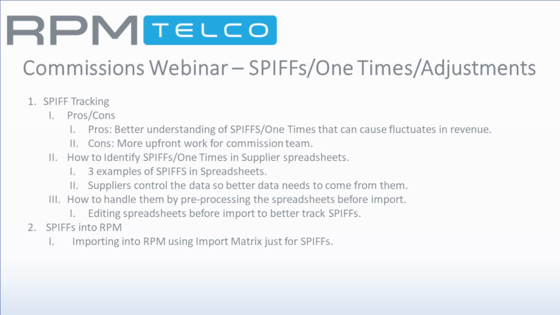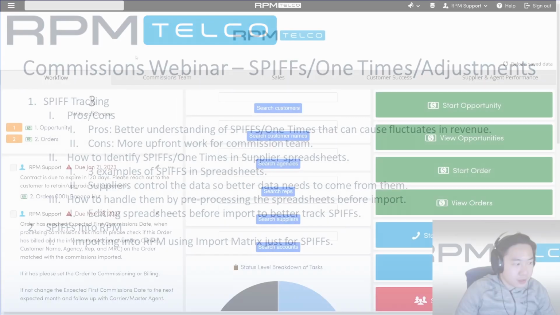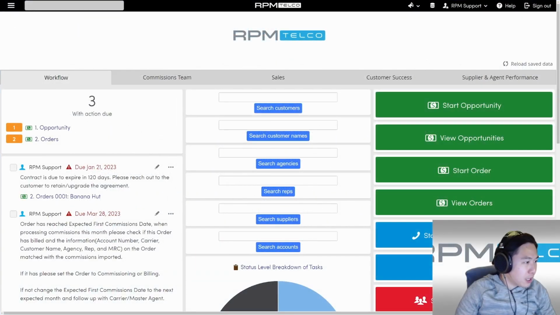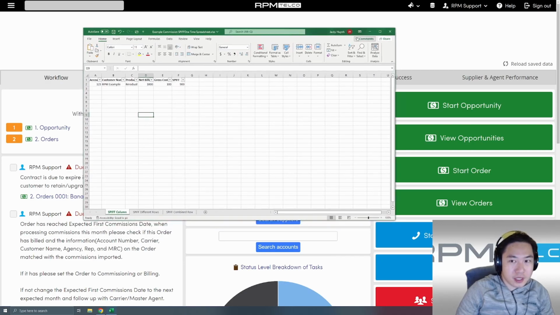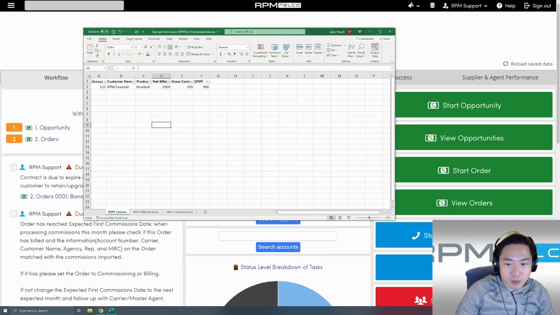But we're going to go through a few examples in this Excel spreadsheet that I just whipped up. It's not an example from a specific supplier or anything, but it's a generalization. You might find it on some supplier spreadsheets, you might not find it at all, but these are just things to look out for with SPIFFs. And then we're going to be talking about how to import them and all that. But we're first going to go into my RPM here, and then I'm going to drag my Excel file over so we can take a look at this. Let's see if I zoom in a little bit.